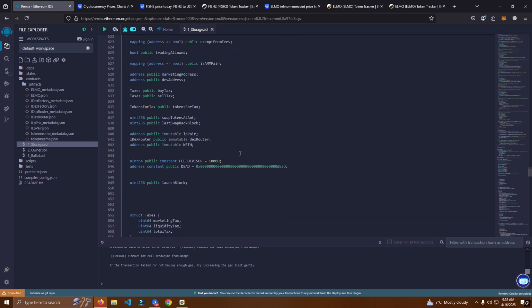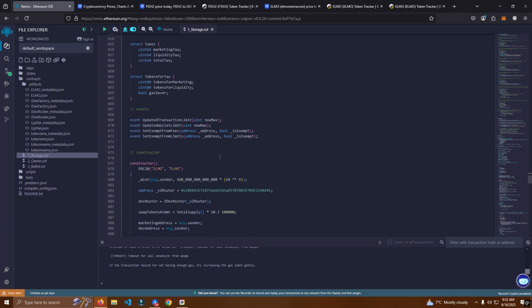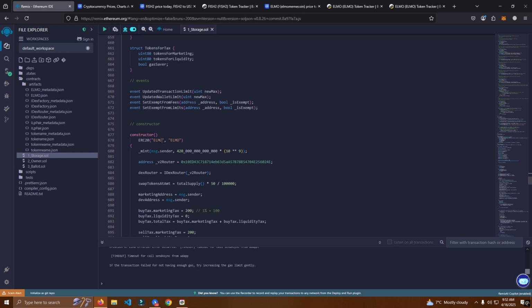And then we go down here, we have the fee divisor. We don't change these. We go down to the constructor. Here we set the name and symbol. Okay, keep in mind that this process is the same for all the smart contracts. Doesn't matter where you get it. We're gonna try another one as well after this, a clean contract with no fees.